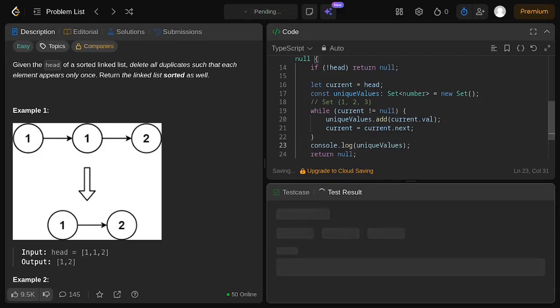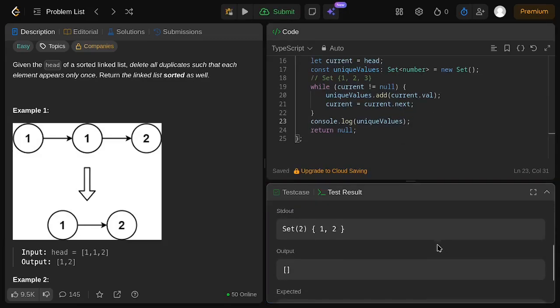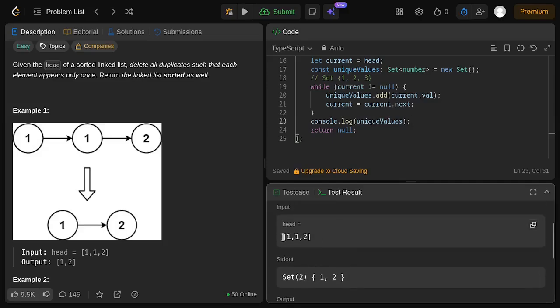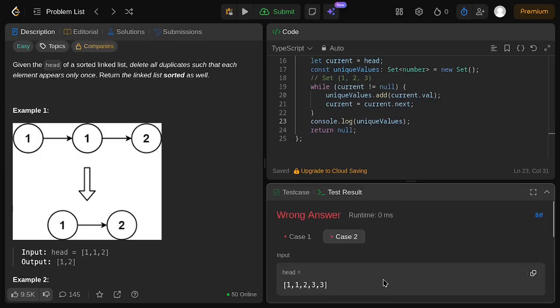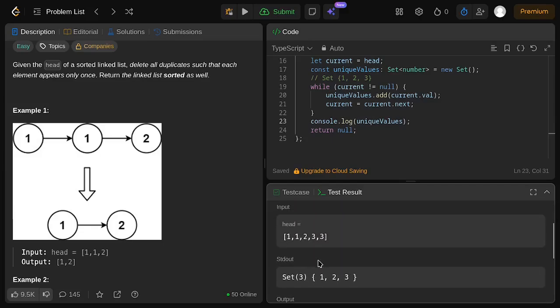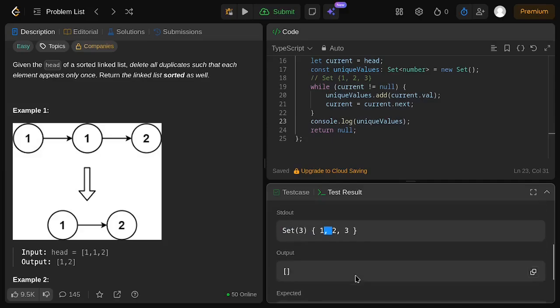So let's run this again, and we have only two values, 1 and 2, instead of the duplicate values, and it's only assigning the unique values. What about case 2 right here? We have the set 1, 2 and 3, and the expected output is also 1, 2 and 3.